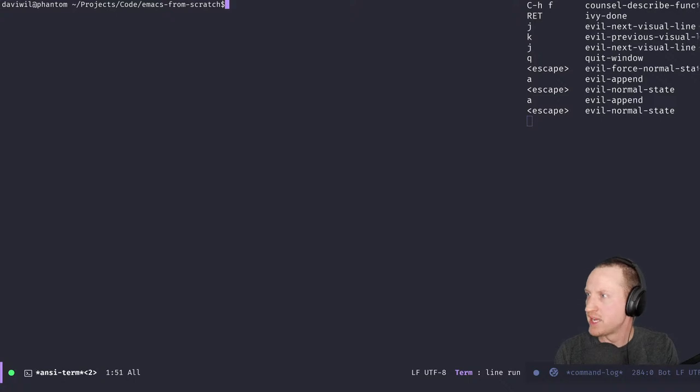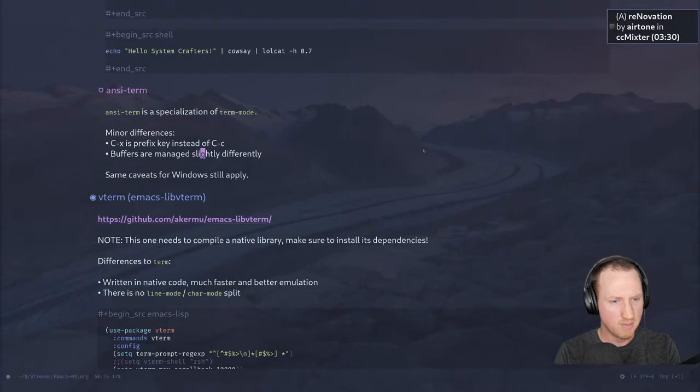Let's see what we have in the chat. Monkey asks, can I talk about how to use the Emacs window manager? I am definitely going to talk about that in the next series of videos that I do. Jack asks if I could contrast it with vterm. And Brian also asked about vterm. I'll be talking about vterm next. So let's see, is there anything else interesting about ansi-term to talk about? No, that's pretty much it.